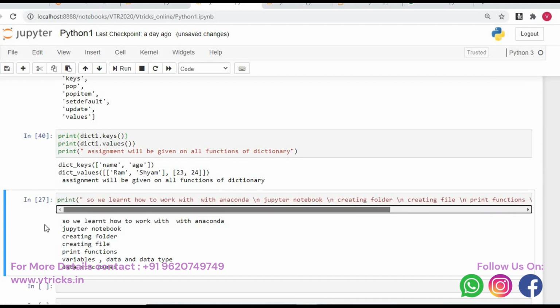Okay, in this session we covered Jupyter Notebook, practicals, creating the folder, creating the file, print functions, variables, data, data types, and data structures.